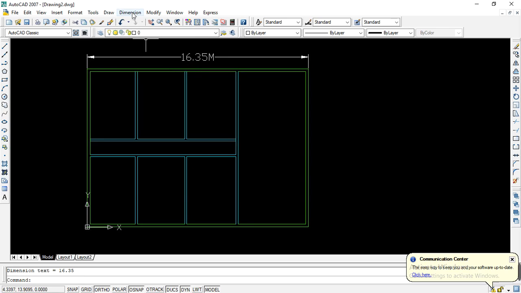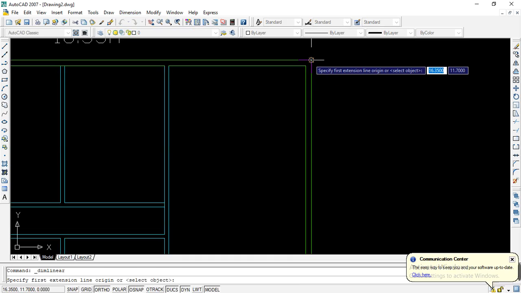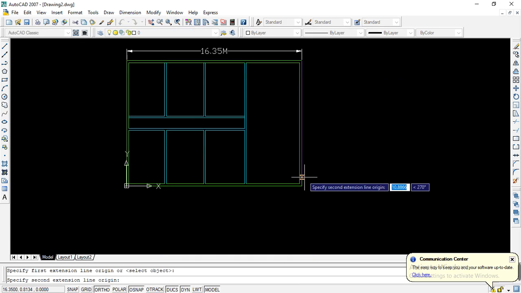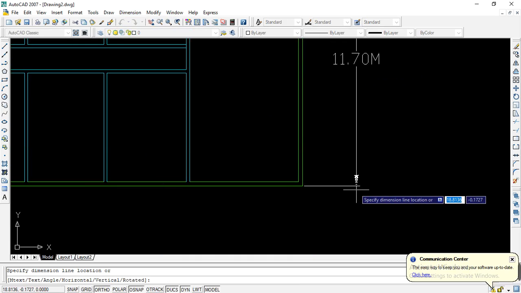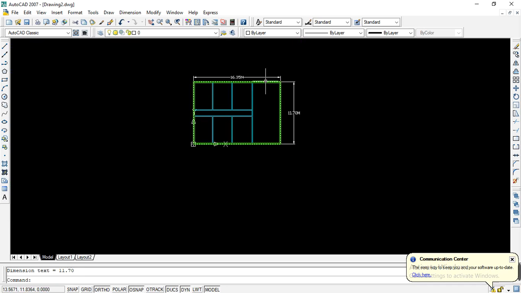Okay, so here, the next thing that I want to show you is this one, the vertical one. So the vertical one is going to be 11.7. So as I said before, good. So we're done here. It's enough for today.